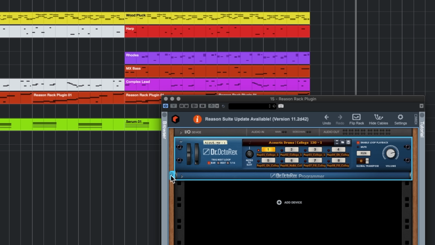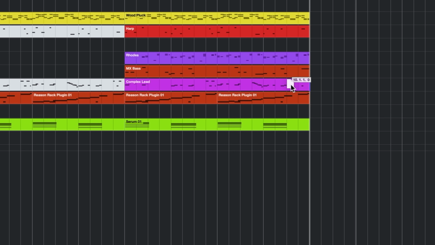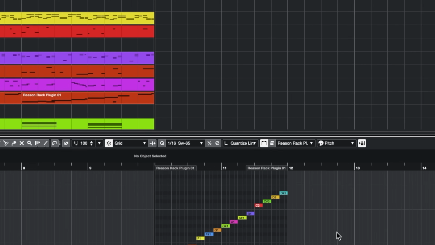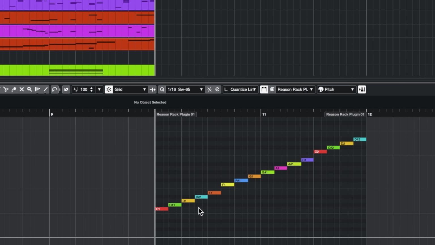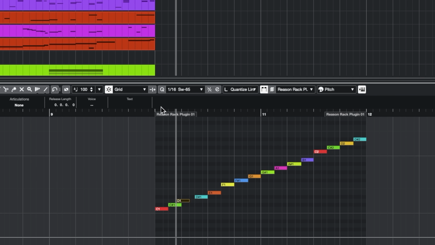And so for Dr. Octo Rex, all you have to do is click this little drag MIDI notes thing right here. Take that and drop it right onto your project. And the MIDI is put right into your project. We can see the slices down below. So we can move these slices around. I can move this snare drum hit a little bit earlier.